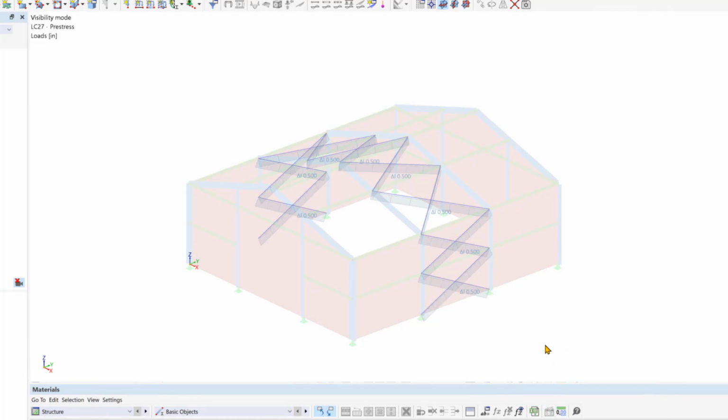This concludes the final chapter of the loading of our structural analysis model. Now you have a comprehensive overview of the load cases, actions, combinations, and loads in RFEM 6. In the next video, we will begin the calculation. Until then, thank you for watching.